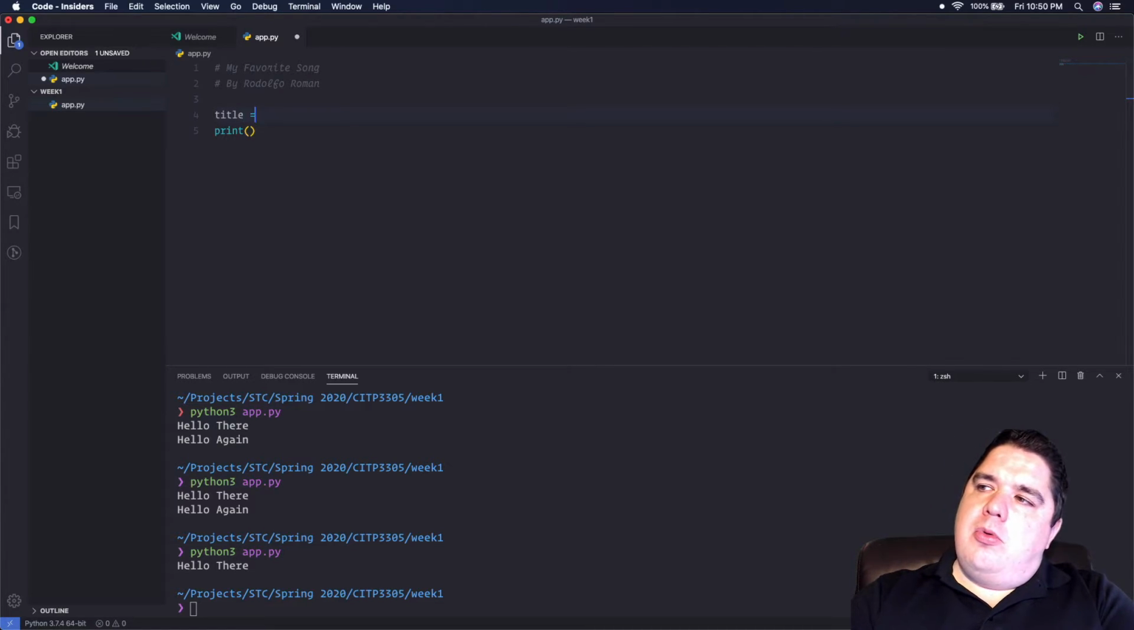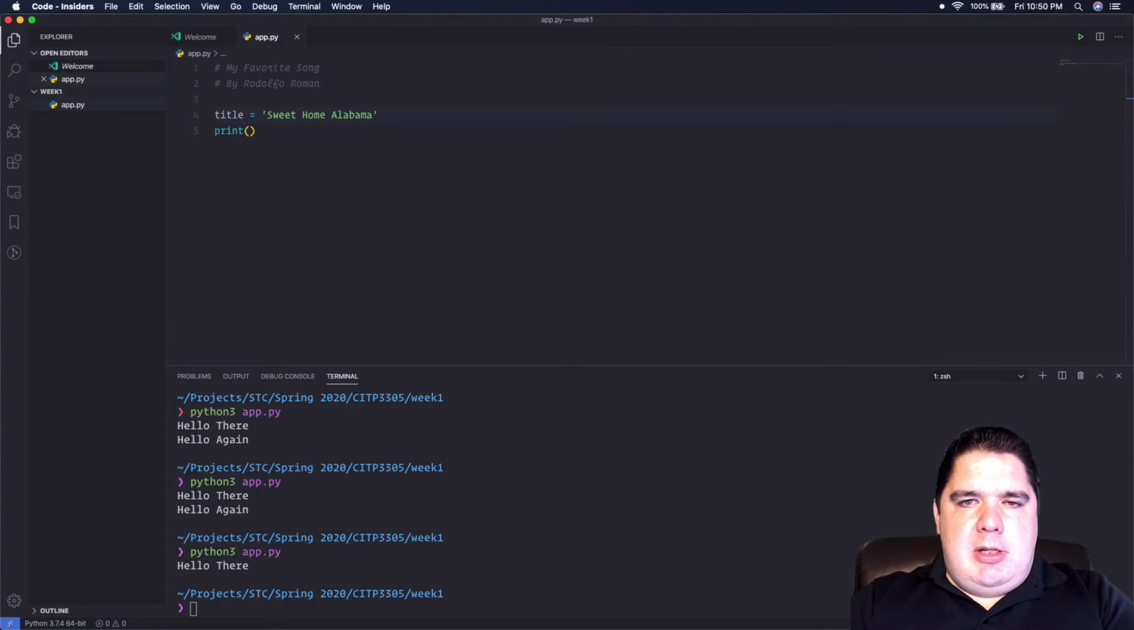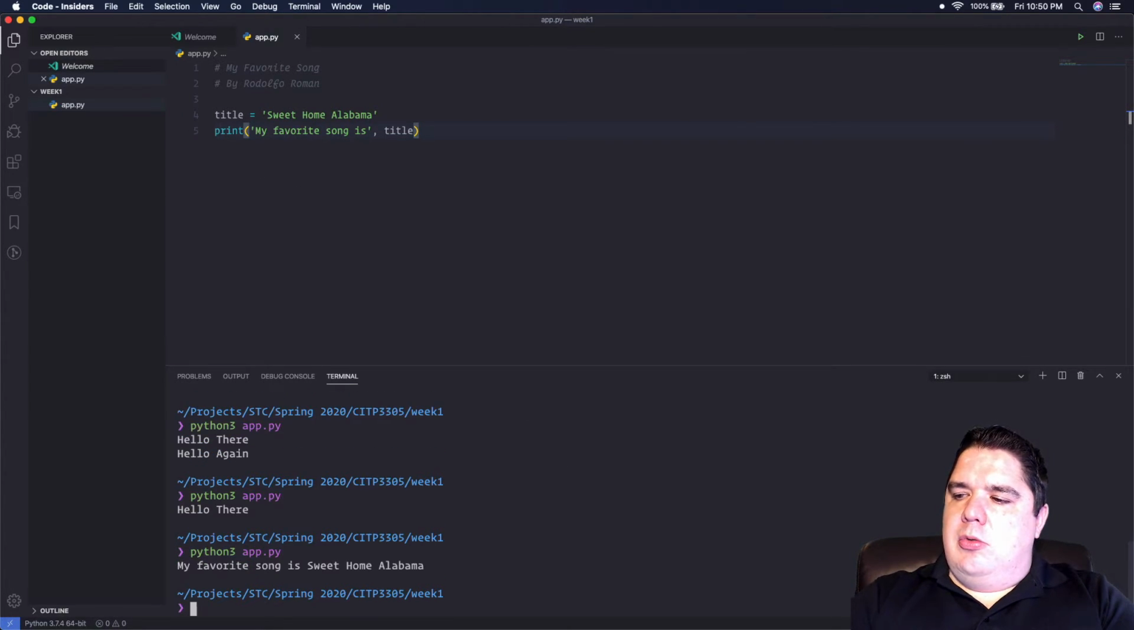In this case, let me just put something like title in single quotes, and we'll put like Sweet Home Alabama. I don't know, I'm not from there, but I just like the song. And I can do something like my favorite song is from title. It's pretty much printing this text and then printing the title. Title is a variable that has Sweet Home Alabama assigned to it. That's why we can actually print it like that.